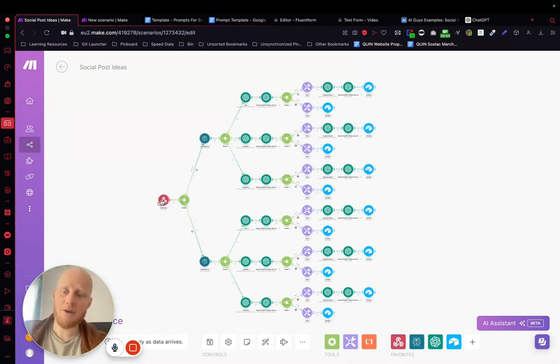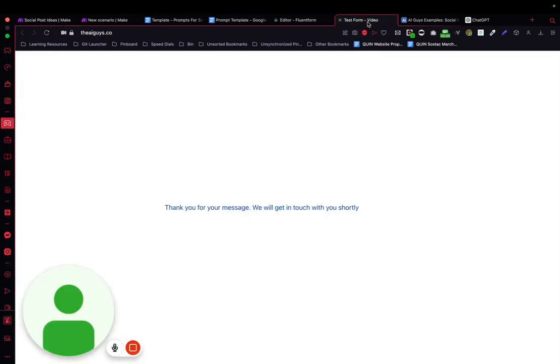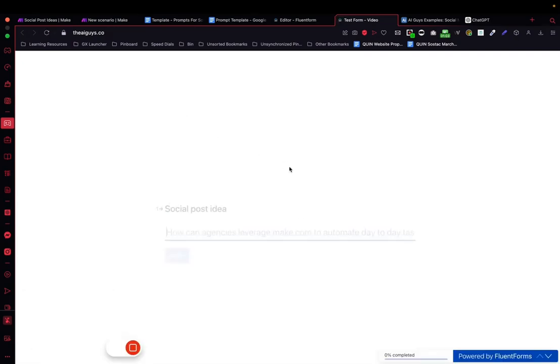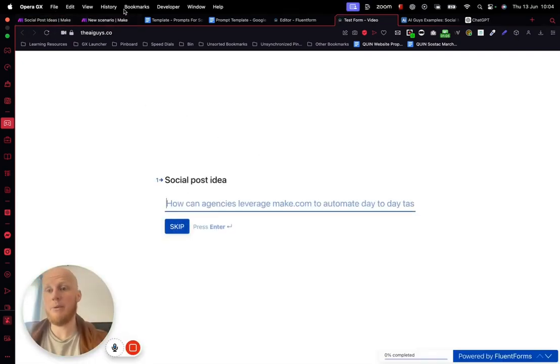And then this is a webhook. The reason I've used a webhook is because we use Fluent Forms on our website, and Fluent Forms doesn't have a Make automation, but you can connect it through a webhook. So that's what I've done.